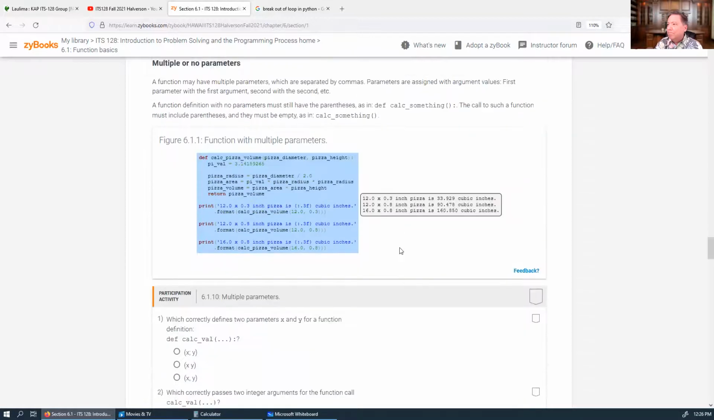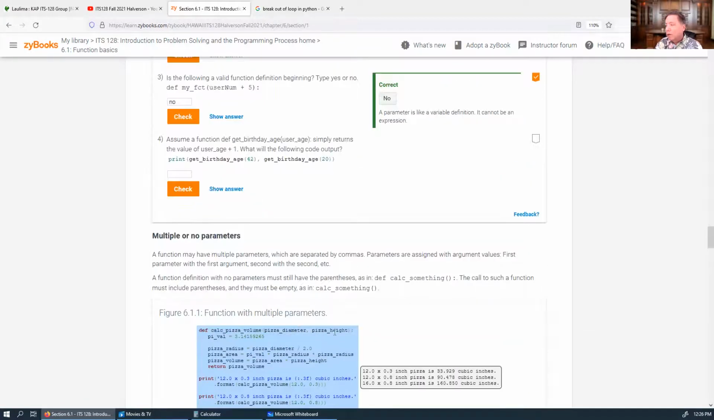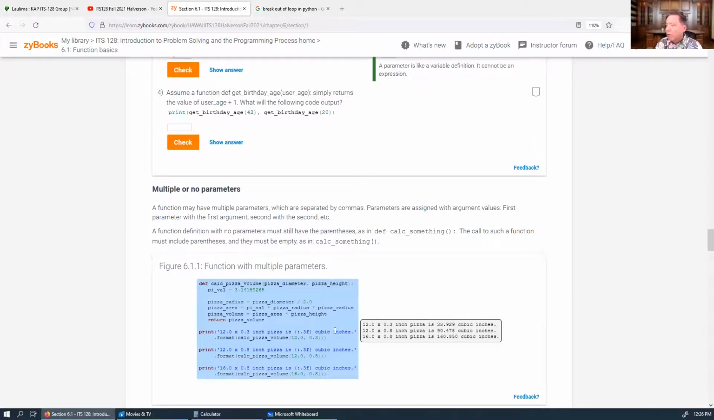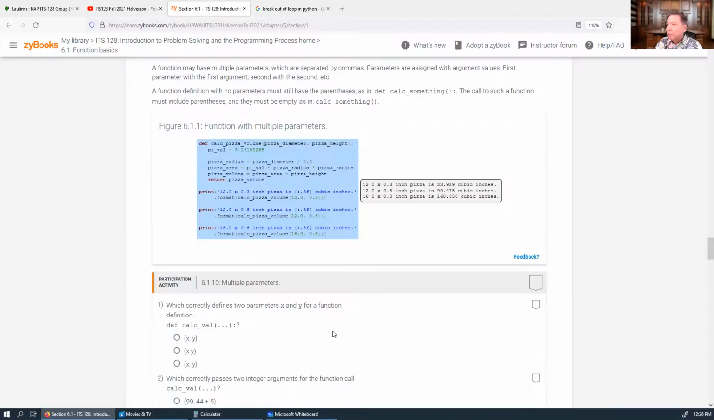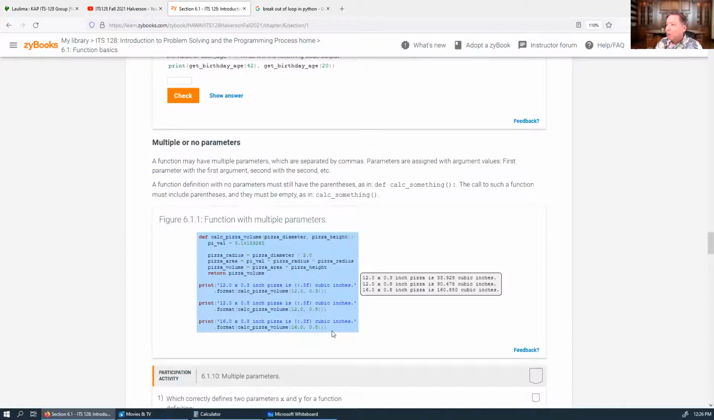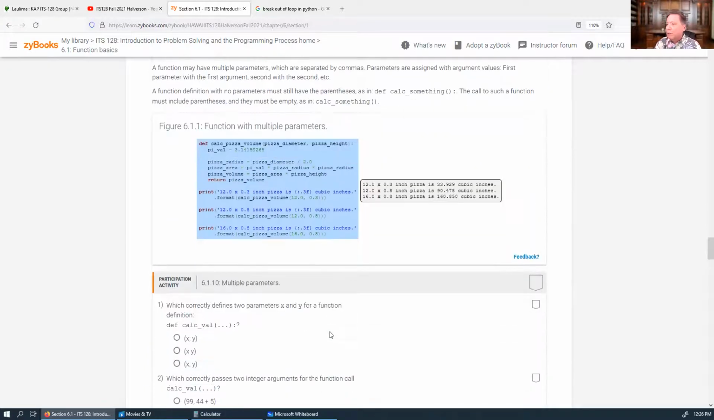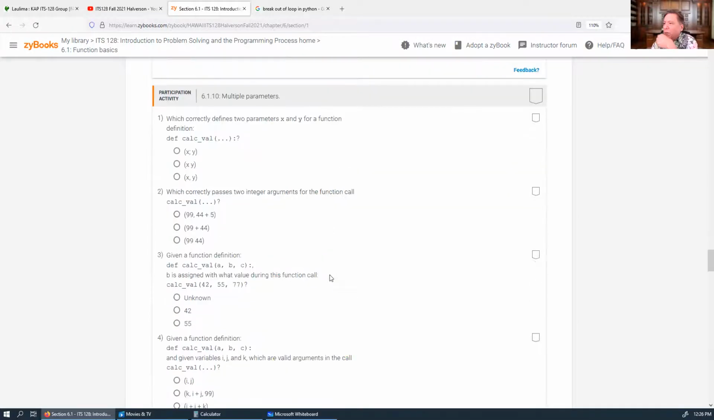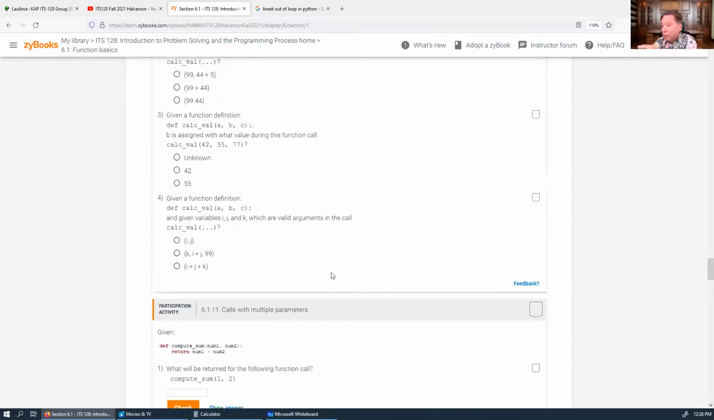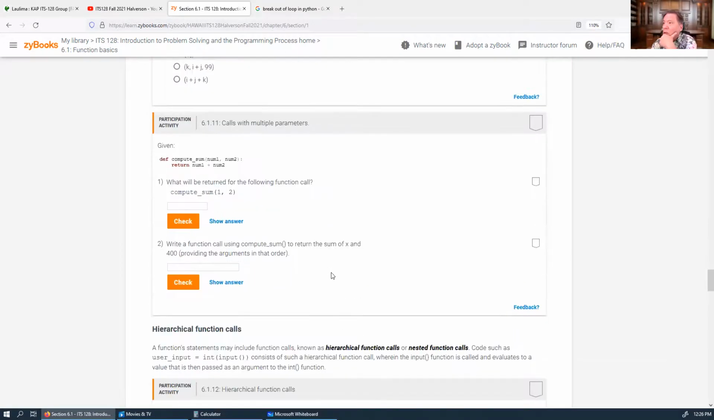All right. Of course, you can have multiple parameters. You can have no parameters. You can have defaults. And there are different ways that you can pass parameters. You can pass parameters in an order, or you can pass parameters by specifying what the parameter name is, equals a value. So here's an example of calls with multiple parameters.